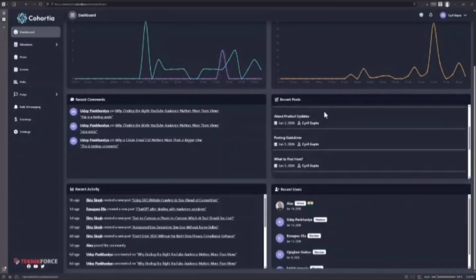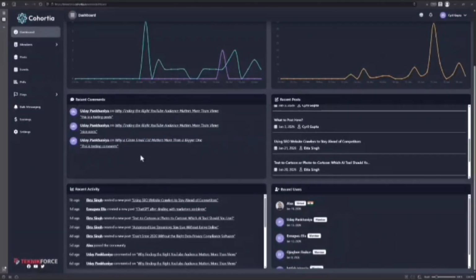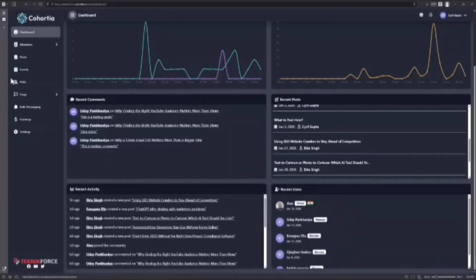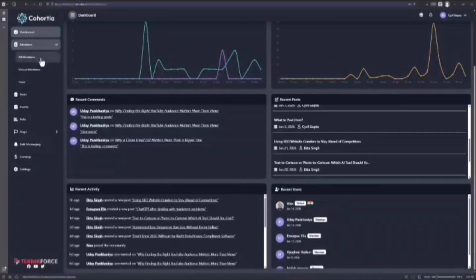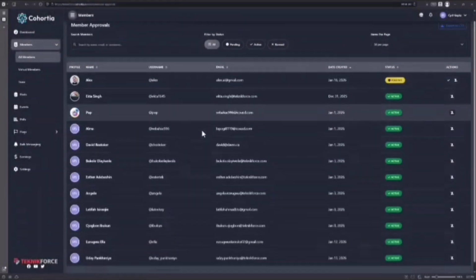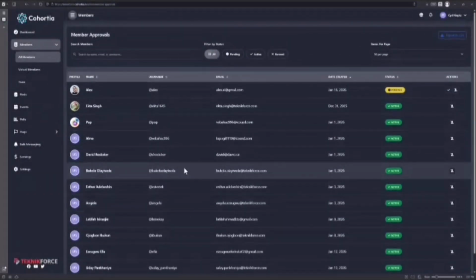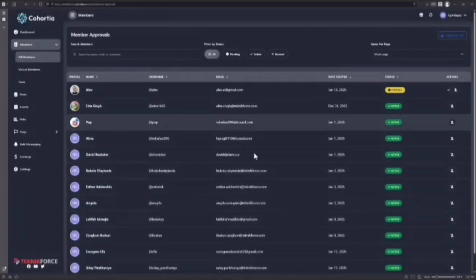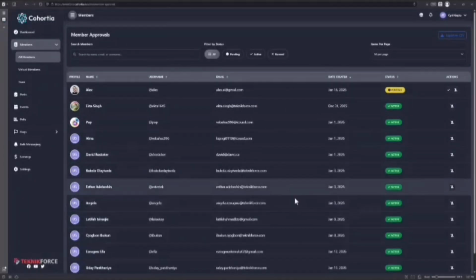You will see the recent posts and the member that did it, the recent activity, all the activities that happened in the website. Then you've got the recent users, all the users that were created. Now in members, in all members, you can see the people who are the members of your community. These are your regular members, the people who might have paid you, or the people who might be your free members. Both of them are here.